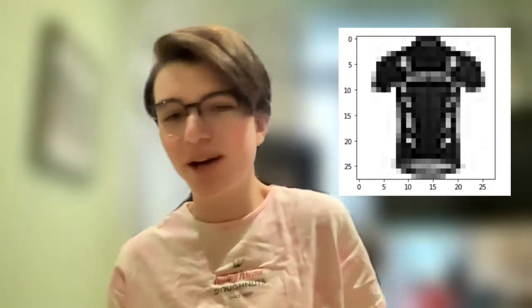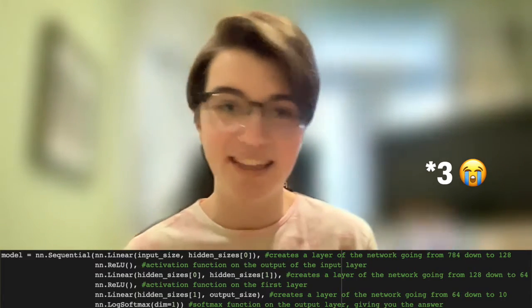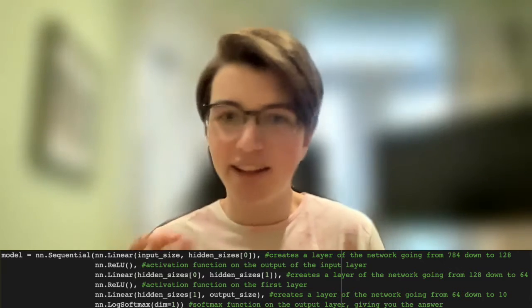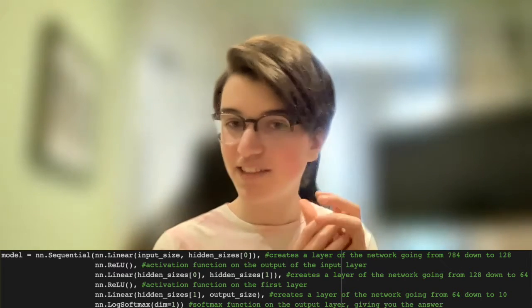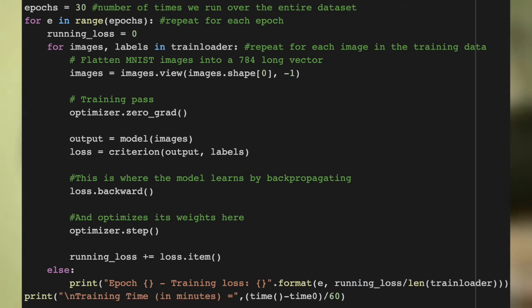My actual neural network is really simple. It's just 2 linear layers with softmax at the end. This just means that there's no convolutional layers or anything complicated within this neural network. It's simply multiplying by a set of weights and learning those weights. I let my model train for 30 epochs. An epoch is when you allow the model to run through your entire dataset once.